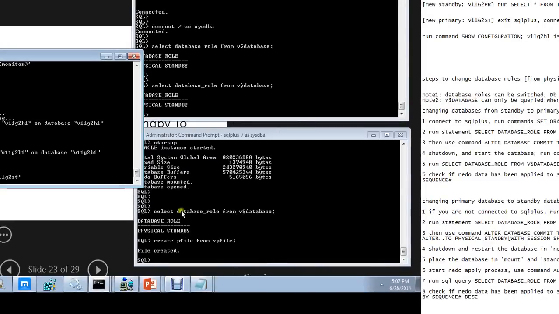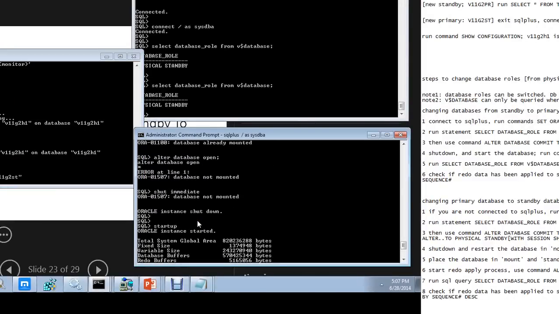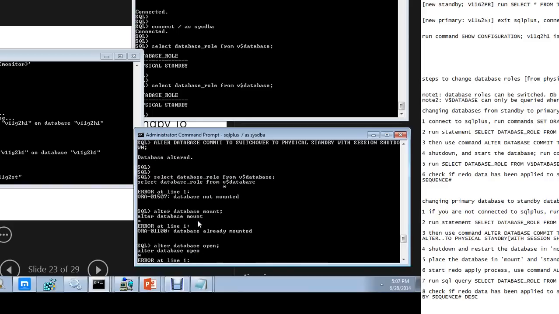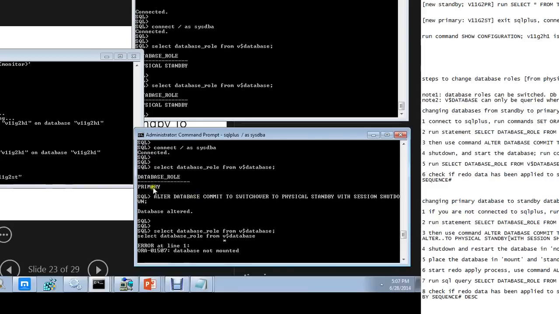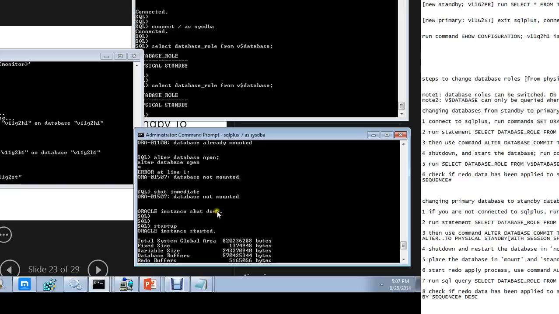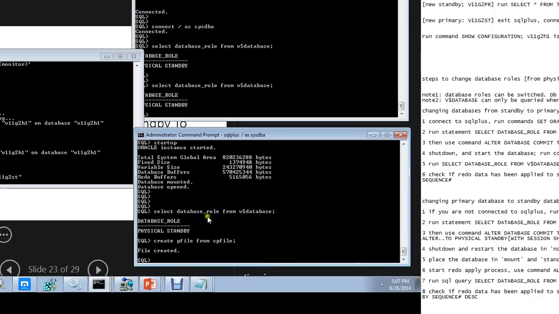So what I've already done is I've already changed this database, this one was a primary, and then I ran this command, the alter database commit to switch over to physical standby with session shutdown. And after this, I had to start the database back up. So now the database is a physical standby.